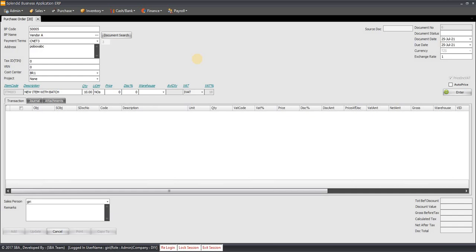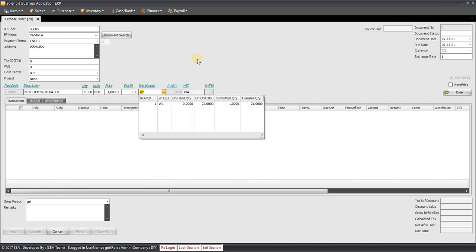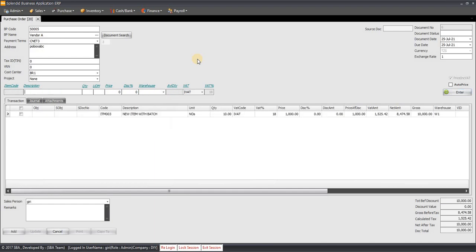Let's create 10 pieces. Prices and store is W1. I've selected enter, and then item without batch, that quantity is 10, and let's say price is 1000, and W1 is my warehouse code. So I have entered. Both I'm ready with the purchase order. I can add it. So after adding, the document is passed.